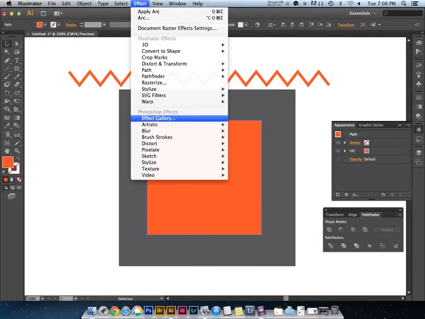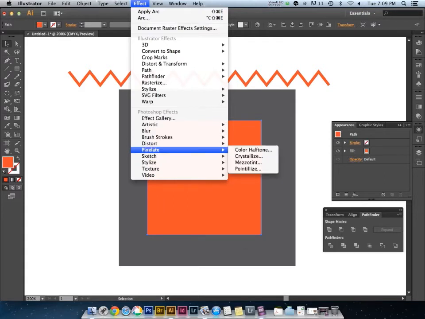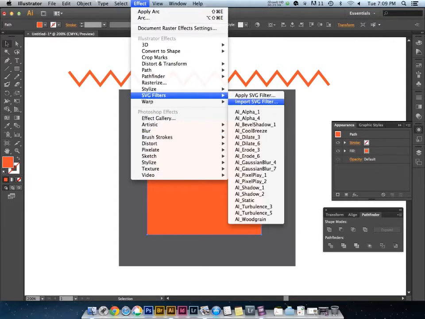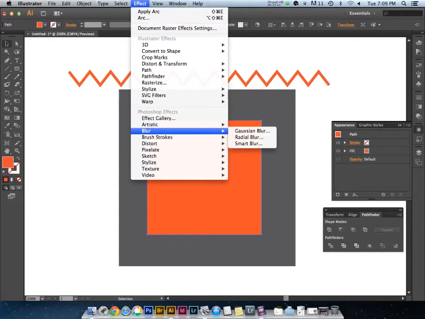The Photoshop effects, in the lower half, you can see there's a line separating the drop-down menu. Photoshop effects are just that. They're actually effects that you'll also find in Photoshop. They're borrowed from Photoshop. They behave much in the same way, and they actually bring up this intricate dialog box when you select one of these. These, like the SVG filters, are not going to have much of an effect on your artwork sometimes.